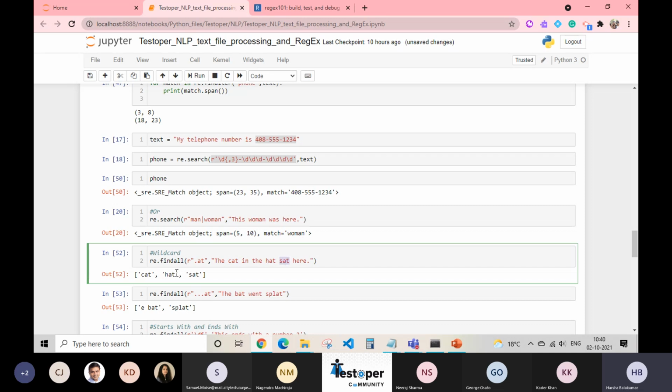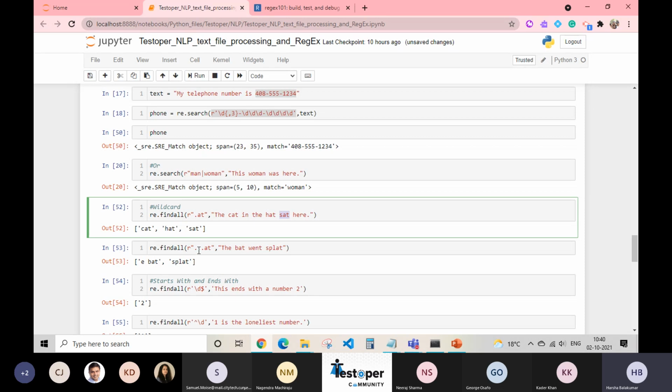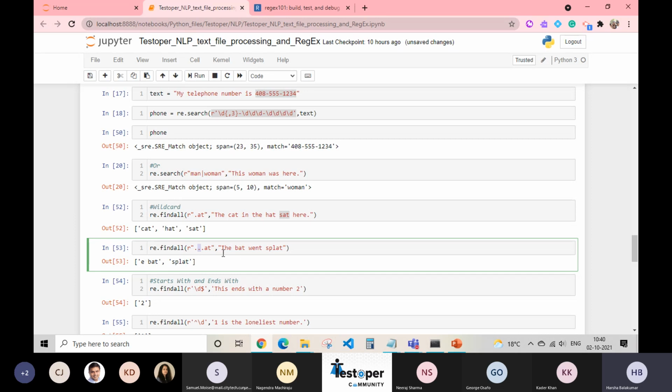So what it will do is if you do a find all, then you will get this one. And you can use the same thing for more number of characters too. And this is like any character, which means it can be space, it can be alphanumeric, it can be anything here. So it will give you the result here.